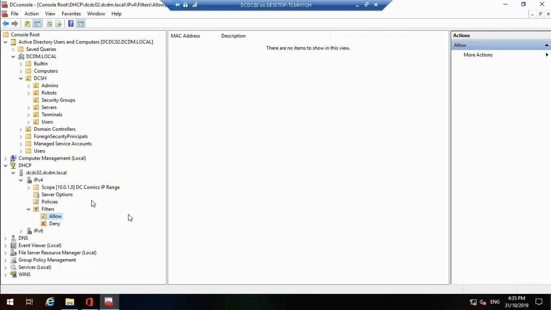So how can we prevent this scenario from happening? We will just enable, as I said before, the allow and deny feature, and then in the allow option, we will add all of our workstations in the domain and put them in the allow filters. How can we do this process?